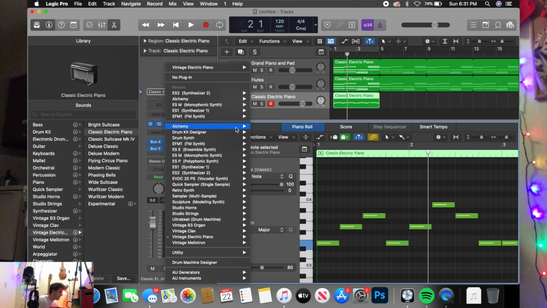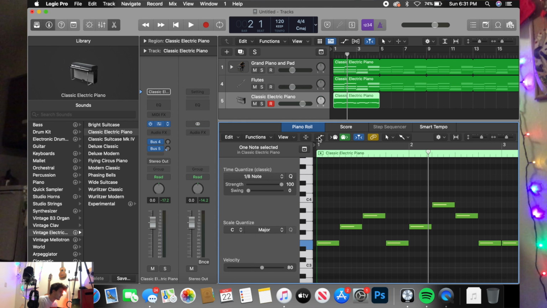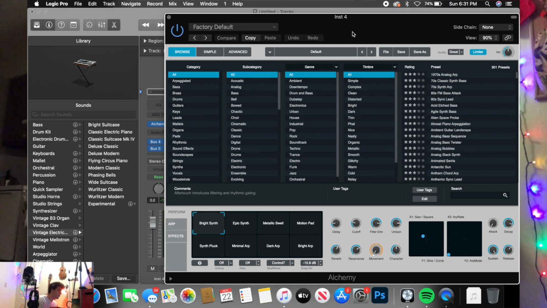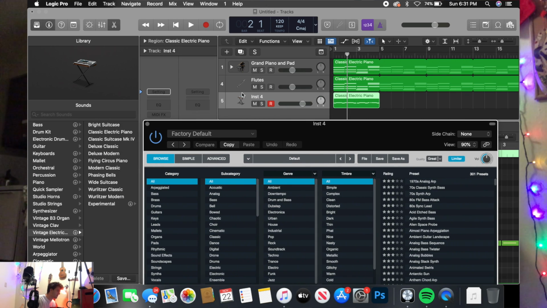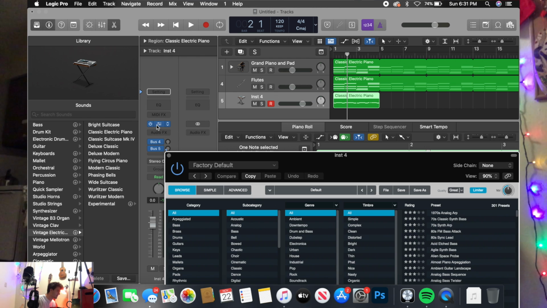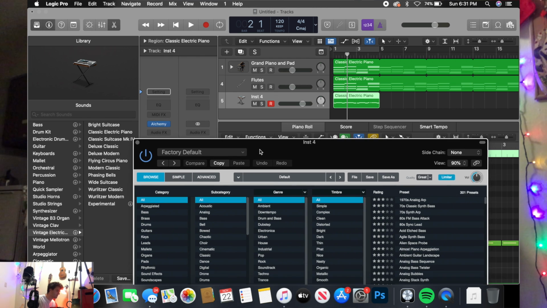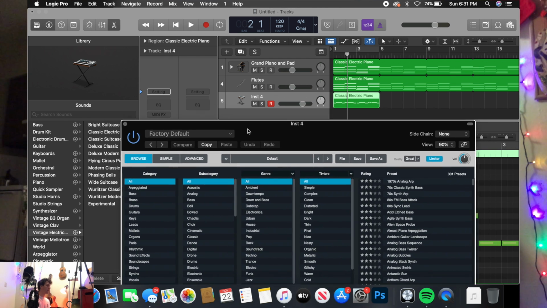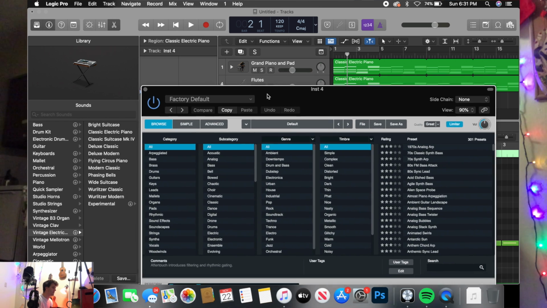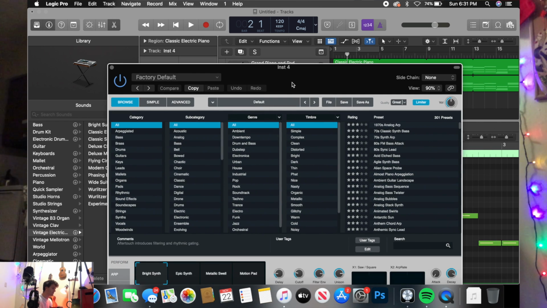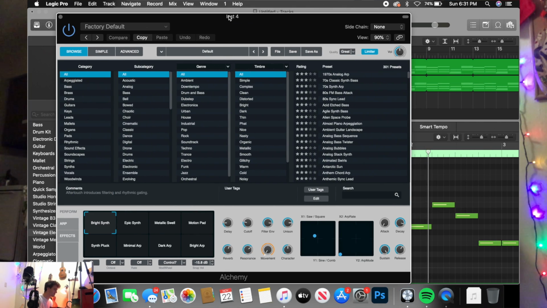You go to Alchemy and you hit stereo, and it'll bring you up to this whole intimidating list, but check it out. So right now, this is on Alchemy now, and as you can see, instead of electric piano, it says Alchemy. And you can essentially select whatever instrument you want. It has a wide list.